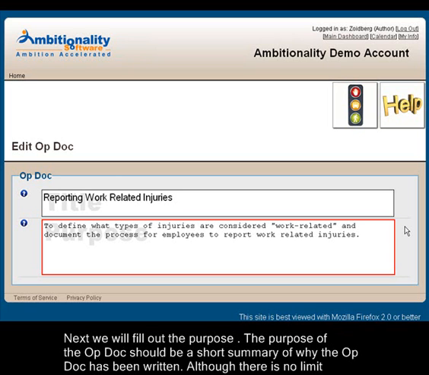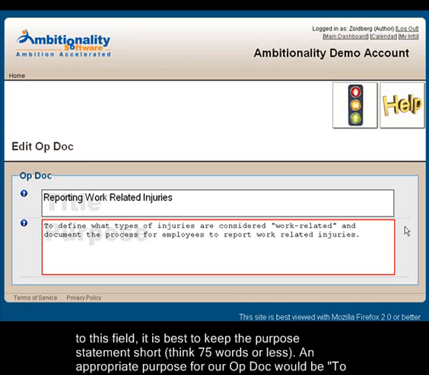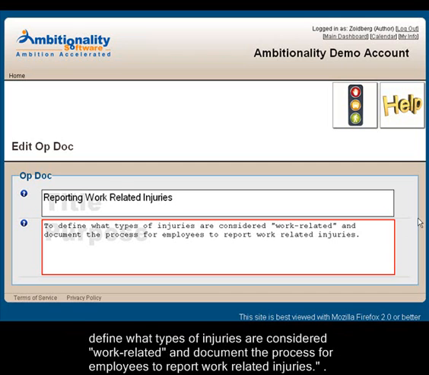Next, we will fill out the purpose. The purpose of the OpDoc should be a short summary of why the OpDoc has been written. Although there is no limit to this field, it is best to keep the purpose statement short. Think 75 words or less. An appropriate purpose for our OpDoc would be to define what types of injuries are considered work-related and document the process for employees to report work-related injuries.